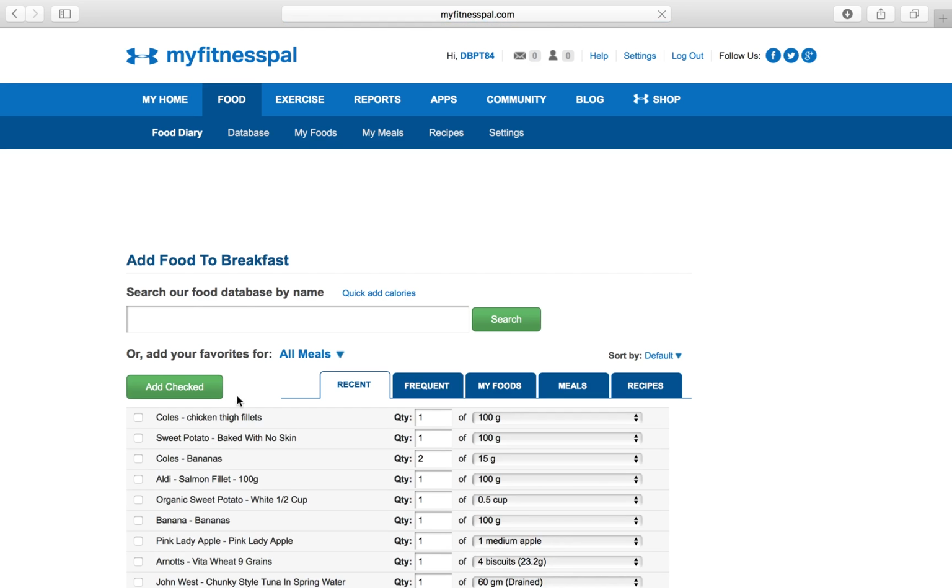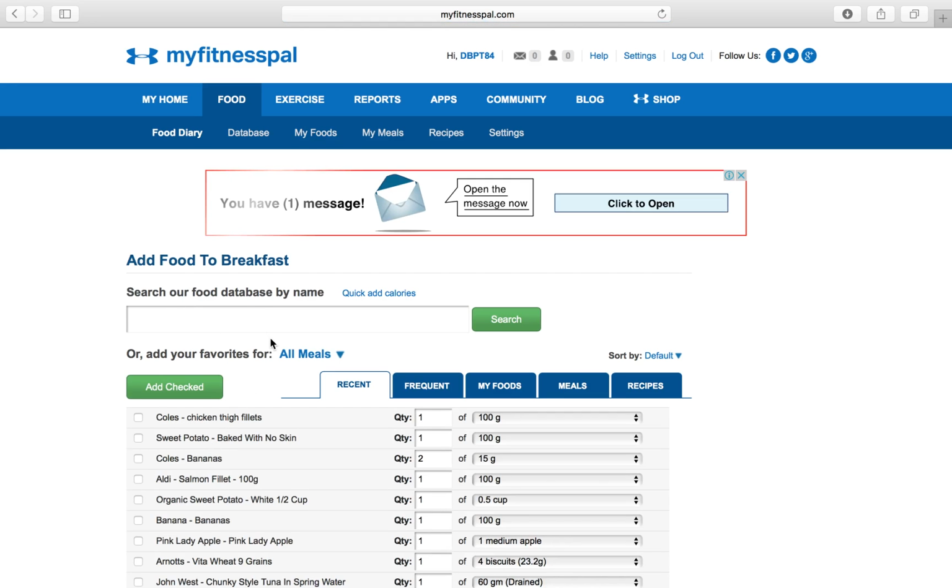If you don't know what it is, just search it, whether it's from Aldi or Coles. Make sure when you've found it that you adjust the quantity size and add it to your diary. Now, if you want to make a recipe, it's really simple.